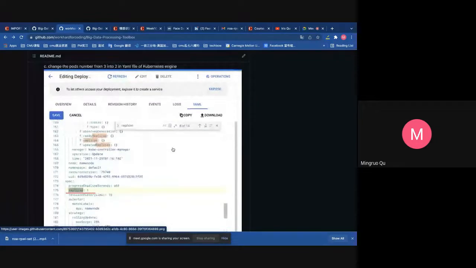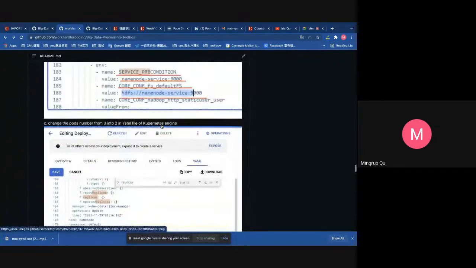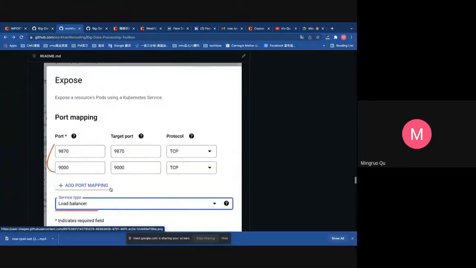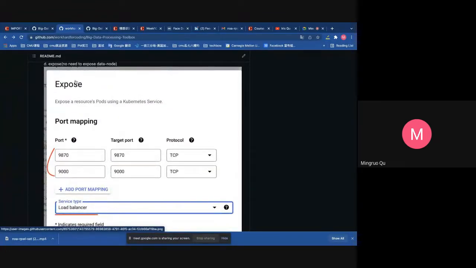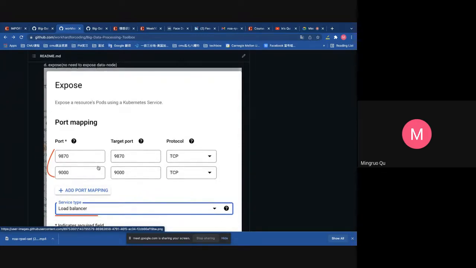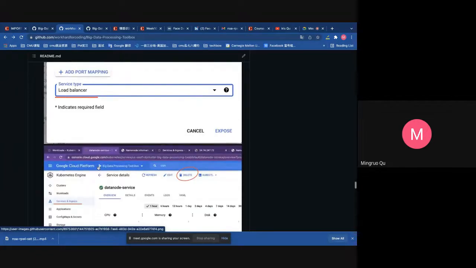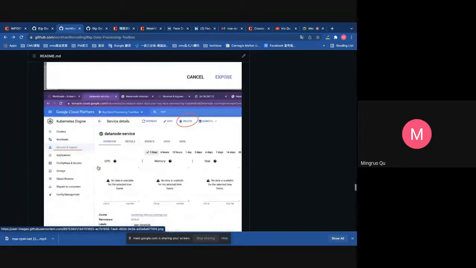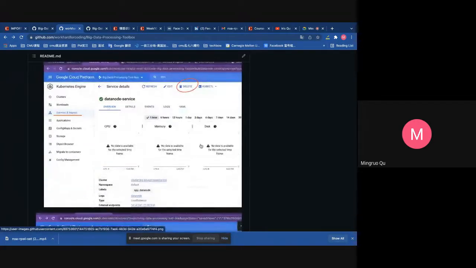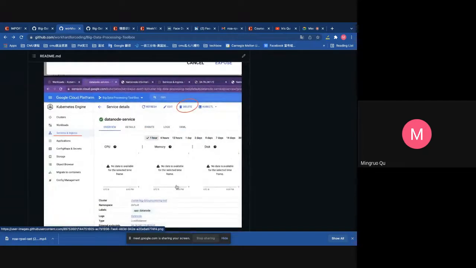Another thing is to change the replica number from 3 to 2 in your YML file. Just use the same way, use the internal search here, find them and change it. And the second one is expose. So actually the data node has no need to expose a service because it is already linked to the name node, and we will just use the name node's IP address. So after exposing, actually, I deleted it.